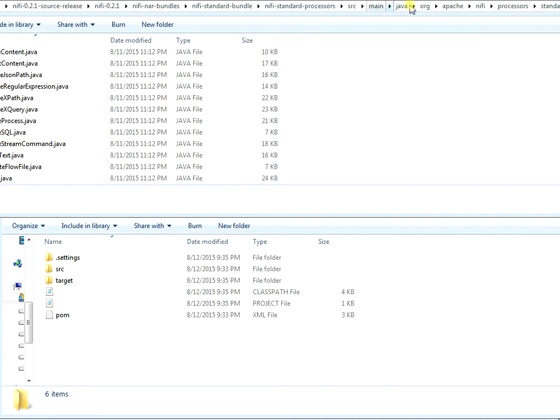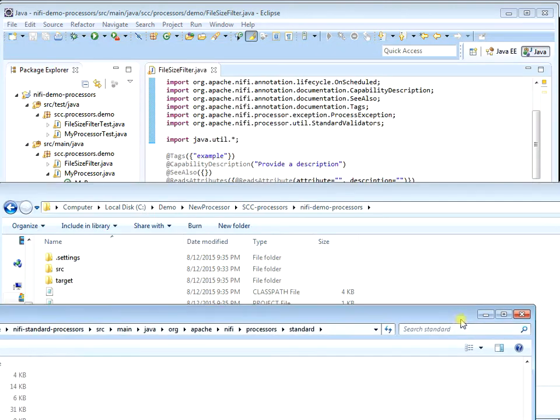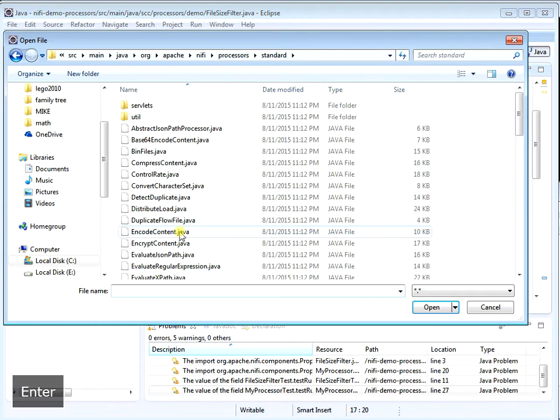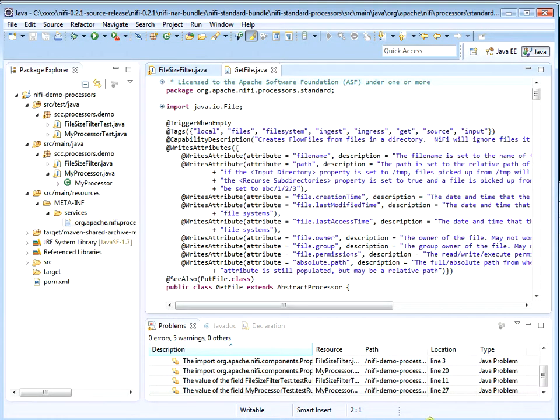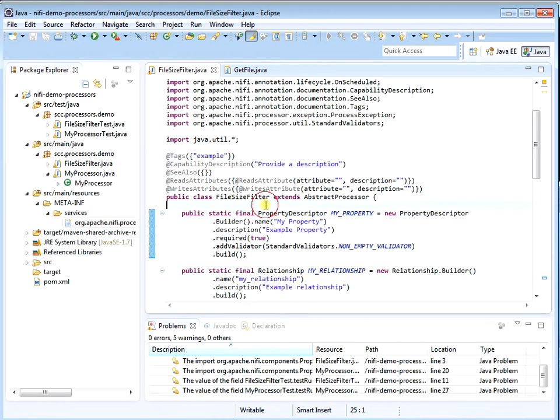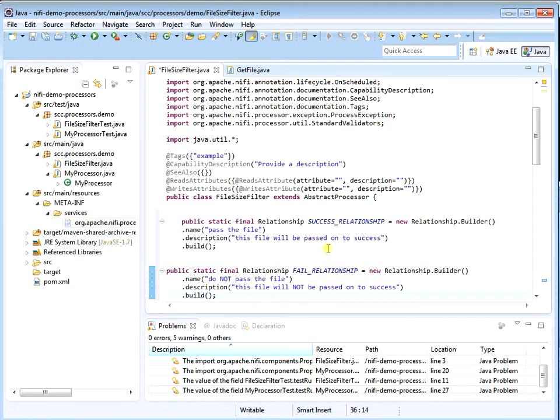Okay, so you can also download the source code for NiFi. I use that sometimes just to see what code I can steal. This shows you all the processors that NiFi has available off the shelf, and you can copy and paste some code if you want to steal some stuff there. In fact, I'm going to open up GetFile, and I might steal some code as far as how to do some logging. But for right now, let's go ahead and modify our FileSizeFilter class.